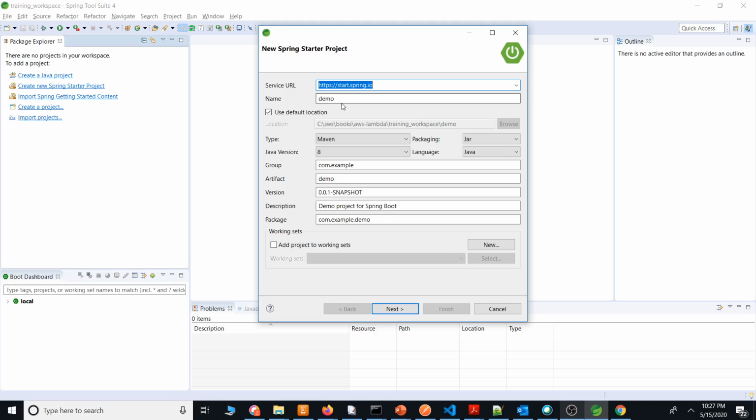And here I am going to select the name. Name of the project is RESTful Web Services. And the group ID is com.tectonic.rest.web.services. Artifact ID is RESTful Web Services. When I entered the name here, it by default chose the artifact ID.